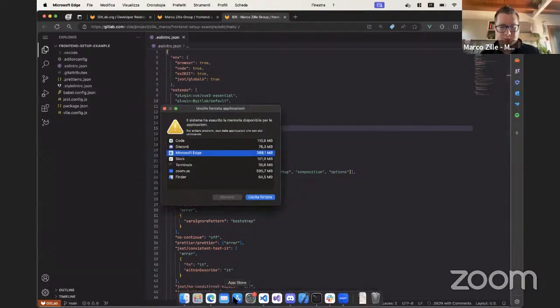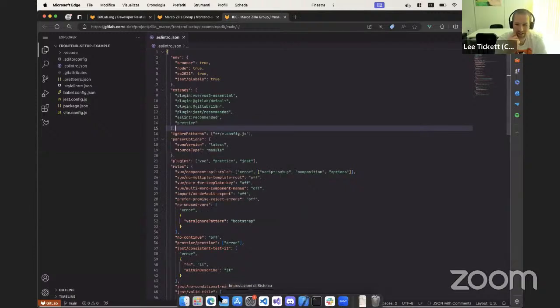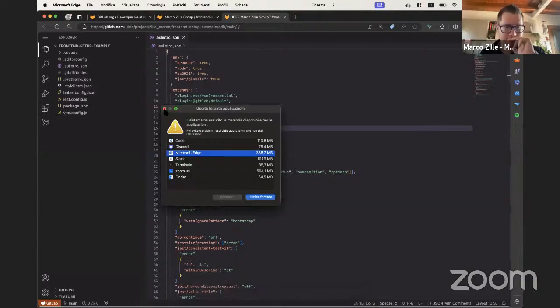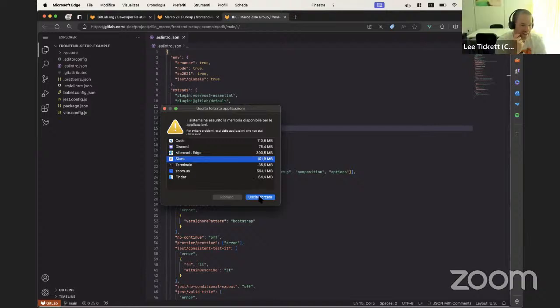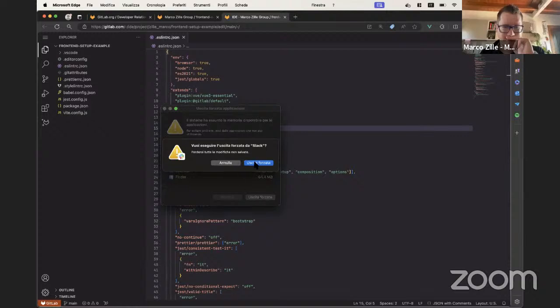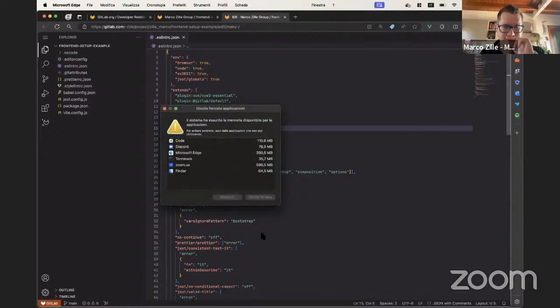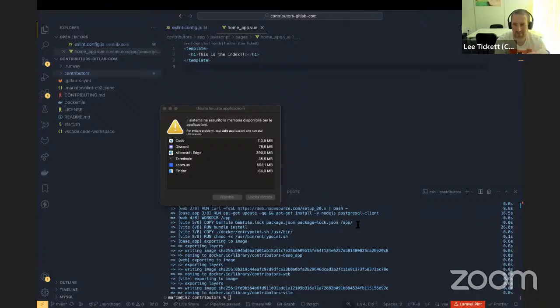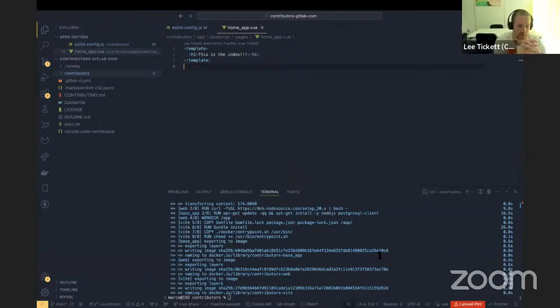Oh, I think I've run out of memory or something here. That's not good. Okay, I can close that. How have you run out of, as in RAM memory? No, it's disk memory. Disk space? Okay, okay.